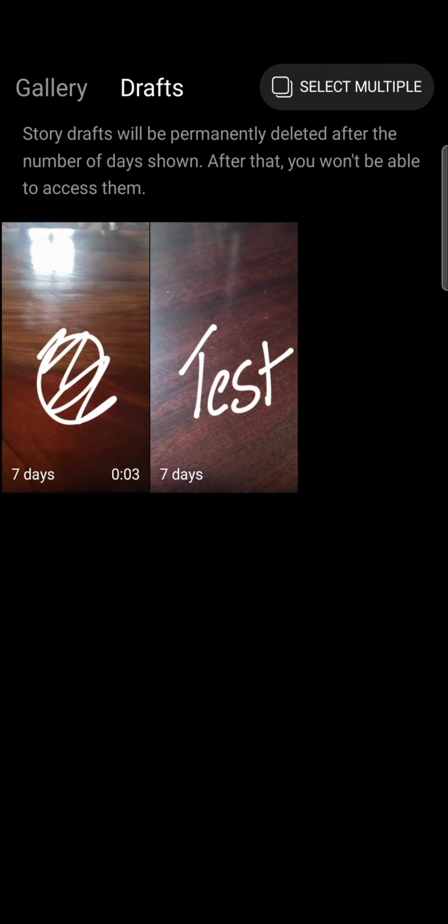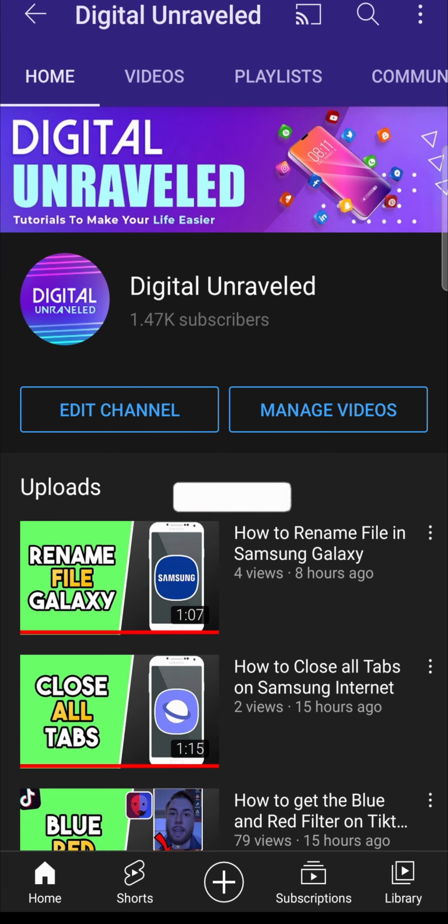Now, if you're not seeing the save draft button when you exit out of the Instagram story, just give it a couple of days. Instagram has announced that it is a global rollout, but even with that being said, some people will have it and some people won't. So just wait a couple of days or so and then you should have the feature. So that is how you save an Instagram story as a draft.